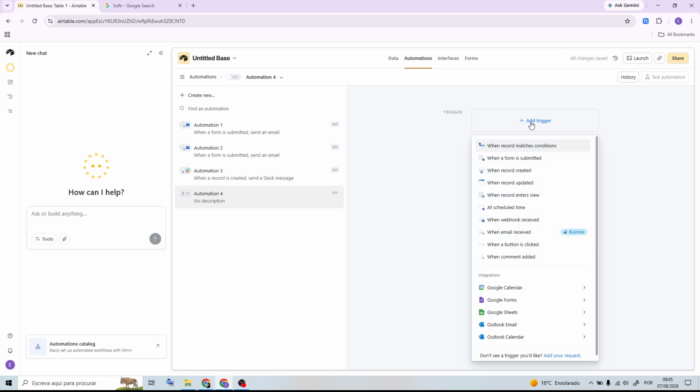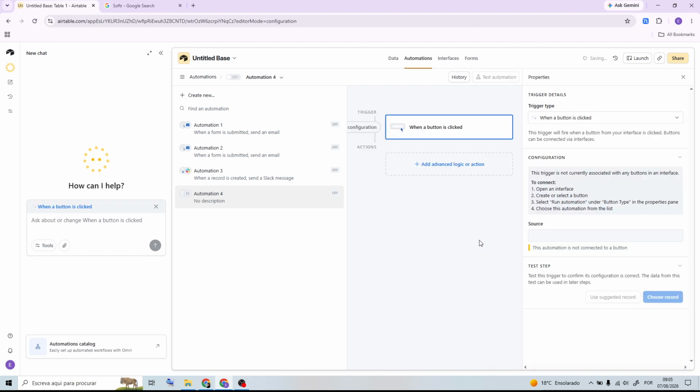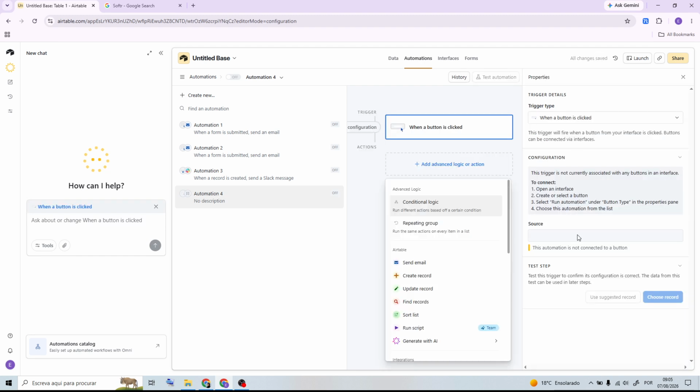Next, choose a trigger that will decide when the automation starts. You can select options like when a record is created, when a record is updated, or when a record matches certain conditions. Configure the trigger settings and run a test to make sure Airtable is finding the correct information.